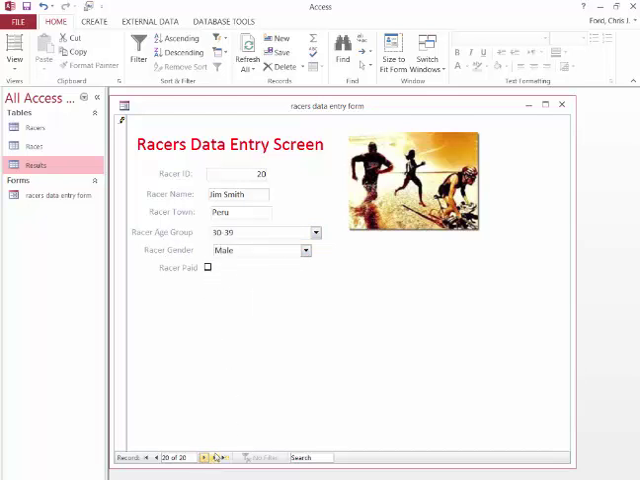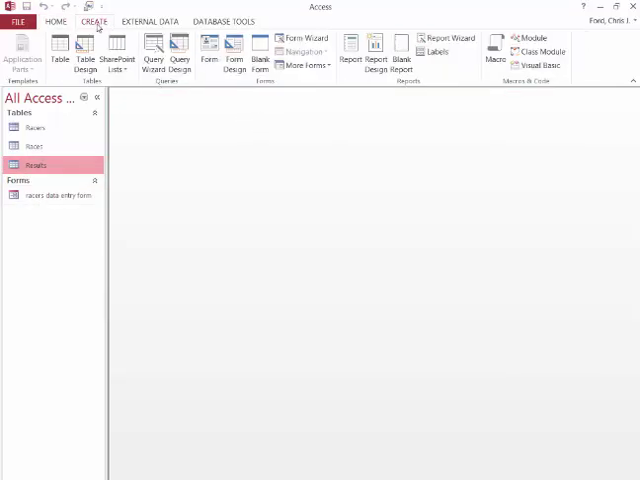Now you might think, well, that didn't save a lot of time, but the thing you've got to remember with data entry screens is if you're entering thousands of records, every little second or two that you can save winds up being a tremendous amount of time. So this is my first data entry screen for racers. So I'll say, okay, that's done. I like it. I'm going to close it out, and I'm going to create another one.